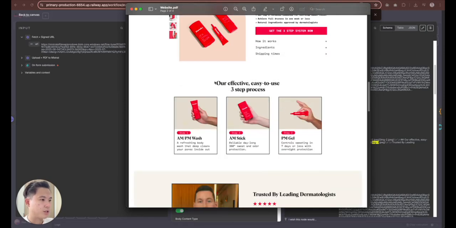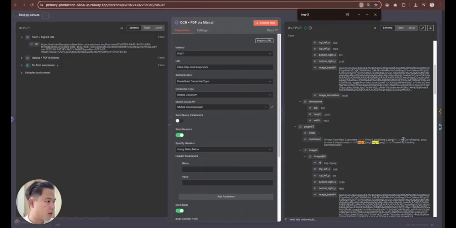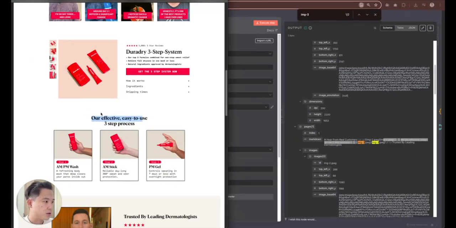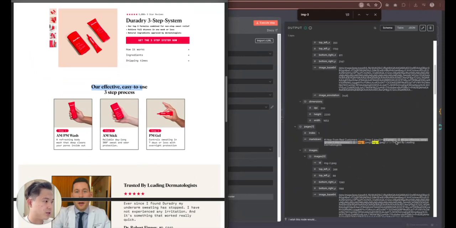And then if you look here, "our effective, easy to use 3-step process," and then we have image 3, right? Which means we are going from here and then straight down to "trusted by leading dermatologists." Meaning this whole chunk here has been skipped by the AI because it assumed it is an image and we're not interested in it, which is not the case. Let's say in our case, we do want to read every single text in this file.